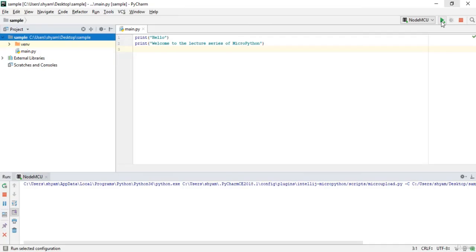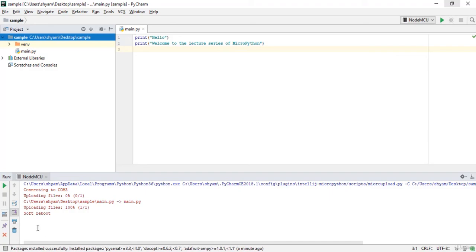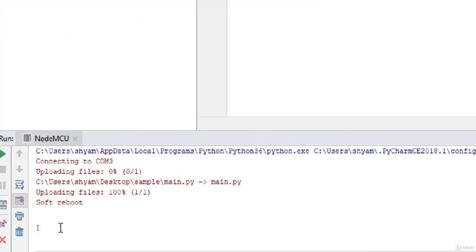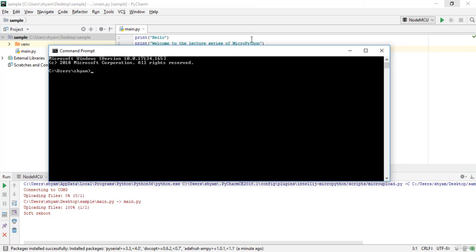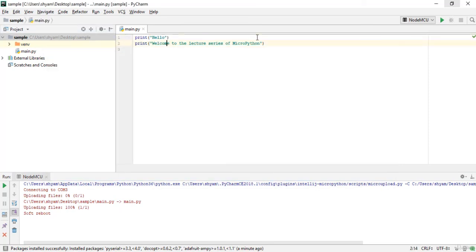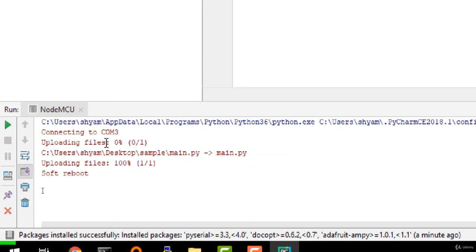Now let me run the configuration. Run NodeMCU. Just run it. Now you can see it connecting to COM3 and uploading files, and it has uploaded main.py onto the board. Uploaded files 100%. Because the same script was present previously also, I shall add one more print statement. Let me run it again. This should upload the updated main.py file onto the board. Now this is updated and the soft reboot is also done.